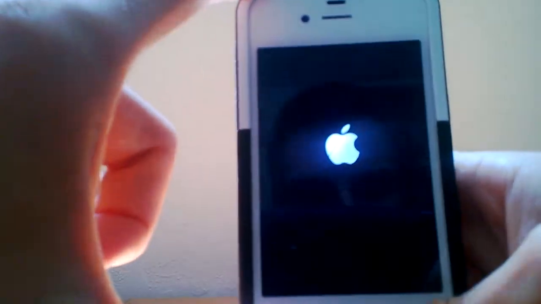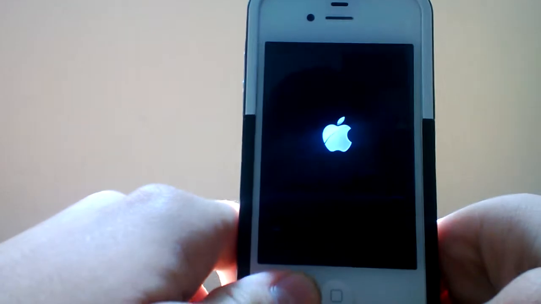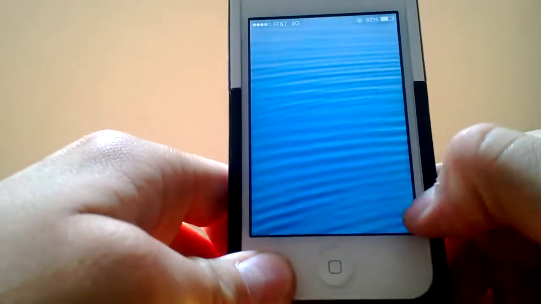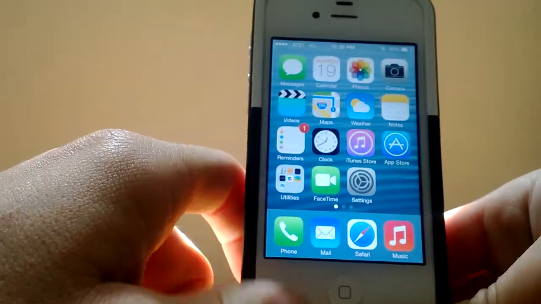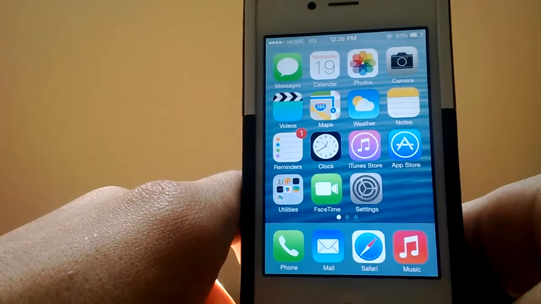Okay, and obviously this is a beta, so it's going to reboot a bunch of times during this presentation because that's what Apple products like to do. Alright, and so swipe to unlock, and we get to our home screen, and you can tell already that the icons are super simplified.